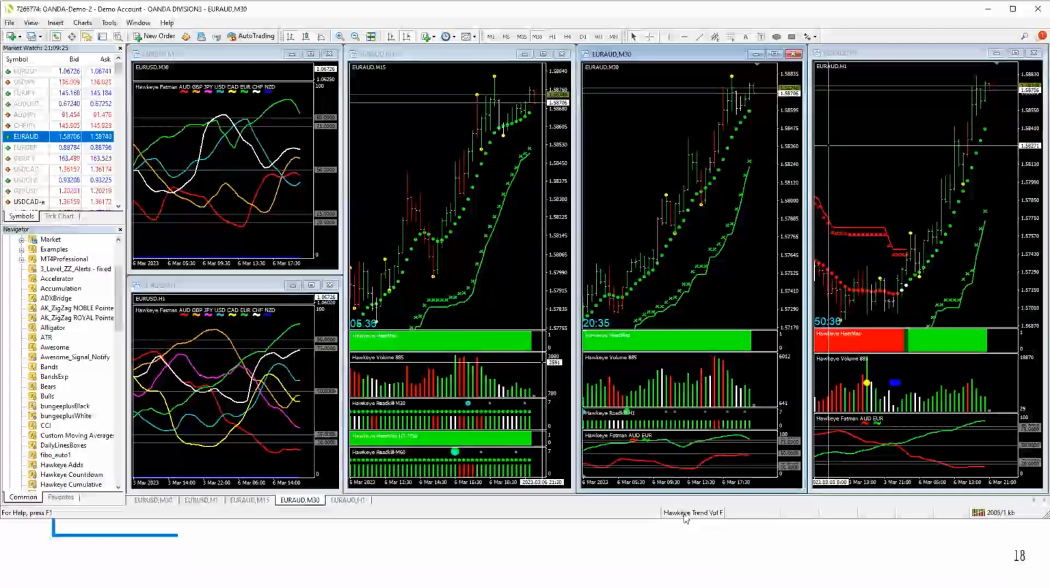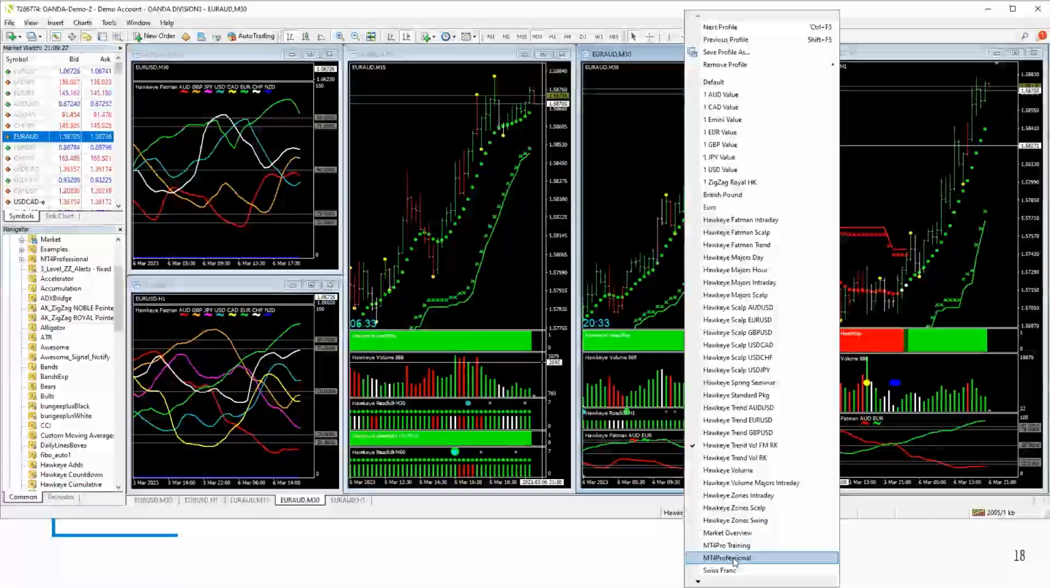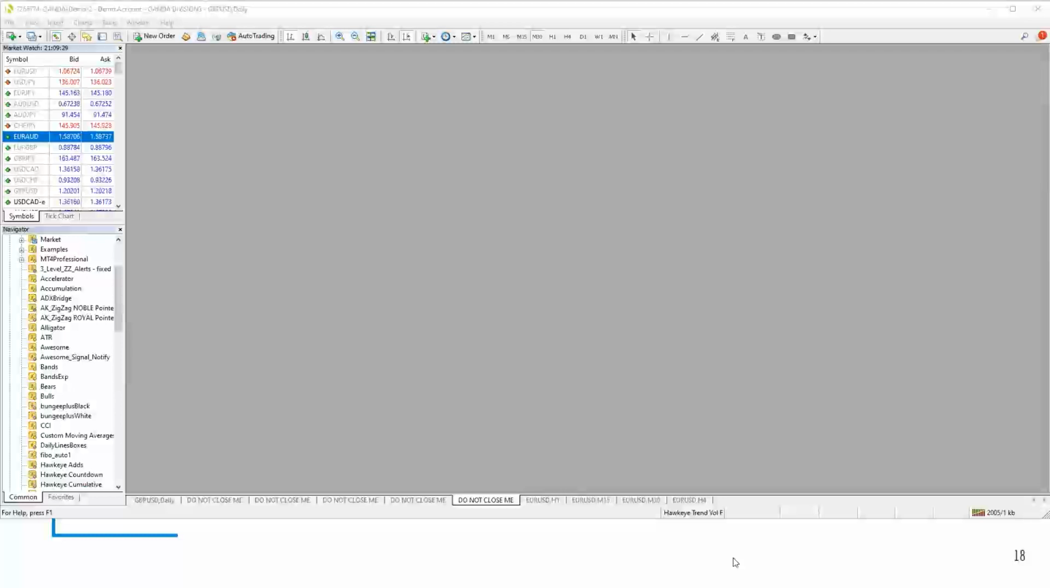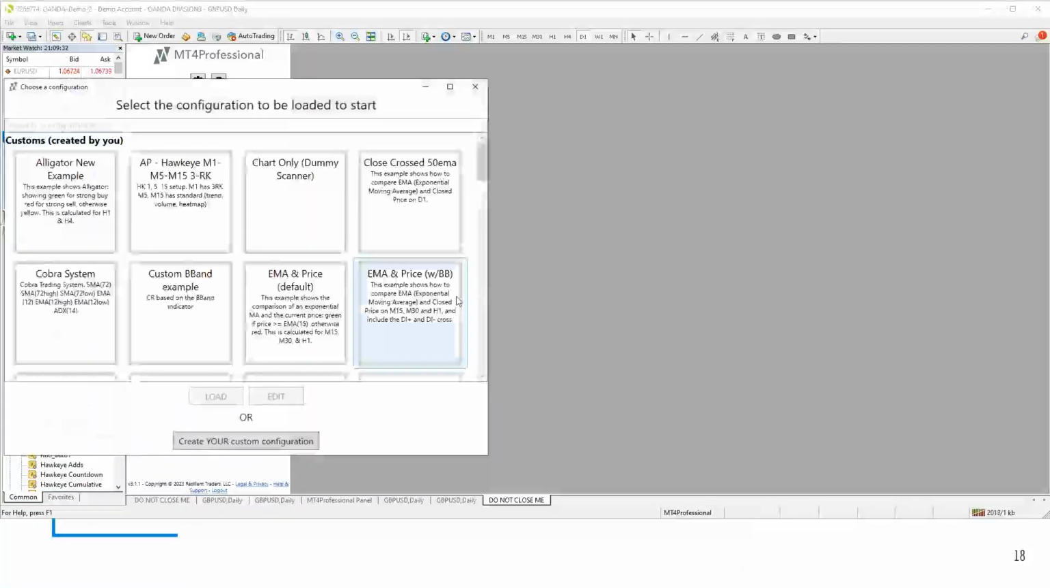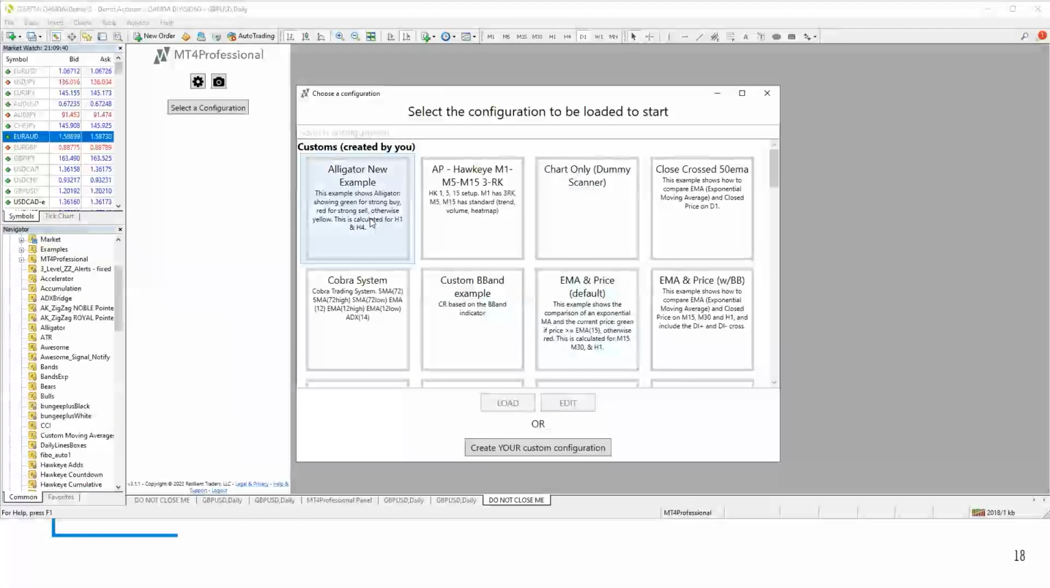So let me pull up MT4Professional and I'll show you a little bit more of a professional platform. The first thing that you see when you launch MT4Professional is a configuration panel. The configuration panel is a setup that allows you to load creations or custom configurations that you've created that define the chart layouts, that define your scanner parameters, that define which symbols or symbol lists that you're interested in seeing.